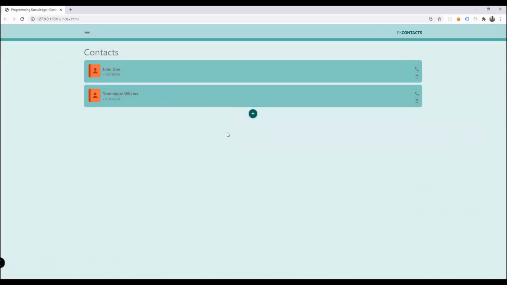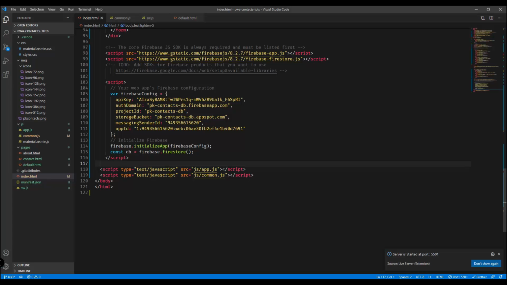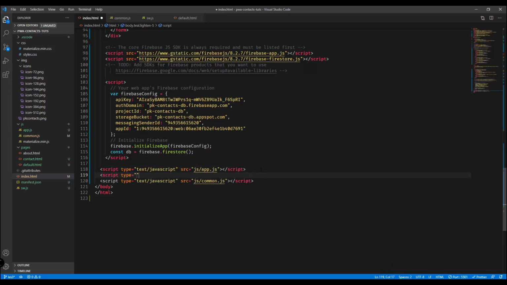So as I've said, in this video we're going to integrate the Firebase database into our project. So we have here the index.html, and then we're going to have to import another file for our project. So I'm just going to copy the script right here, type in script, and then type text and then JavaScript.